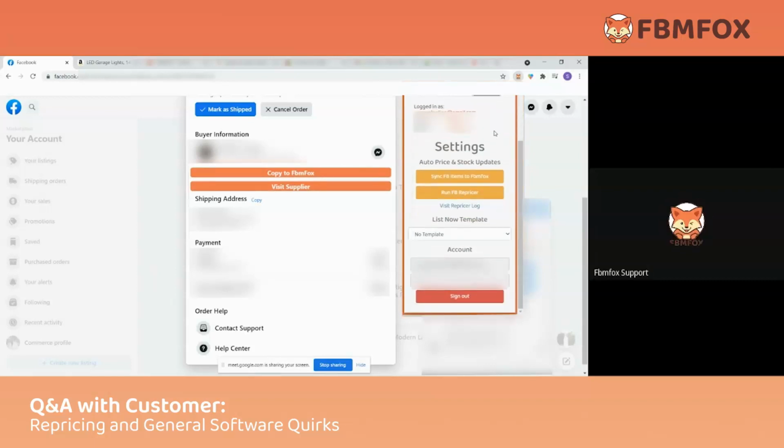There's two buttons for repricing pretty much. We have the sync items to Fbmfox, which does a full sync. If there's no title in Fbmfox, it'll bring it in as a new listing. And then you have the run FB repricer. If you click it, a bunch of tabs will open up, and those tabs will change the pricing and change the stock according to your supplier and markup.